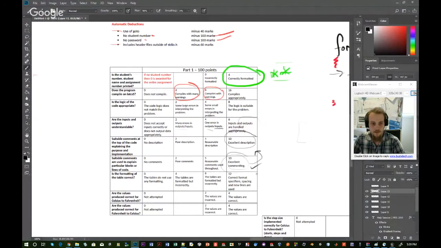Okay. It doesn't say the amount of comments in any of these parts of the rubric. It just says excellent comments. It doesn't say lots of comments or few comments. It says poor or excellent. It's not a quantity we're looking for. It's a quality we're looking for here. Okay.